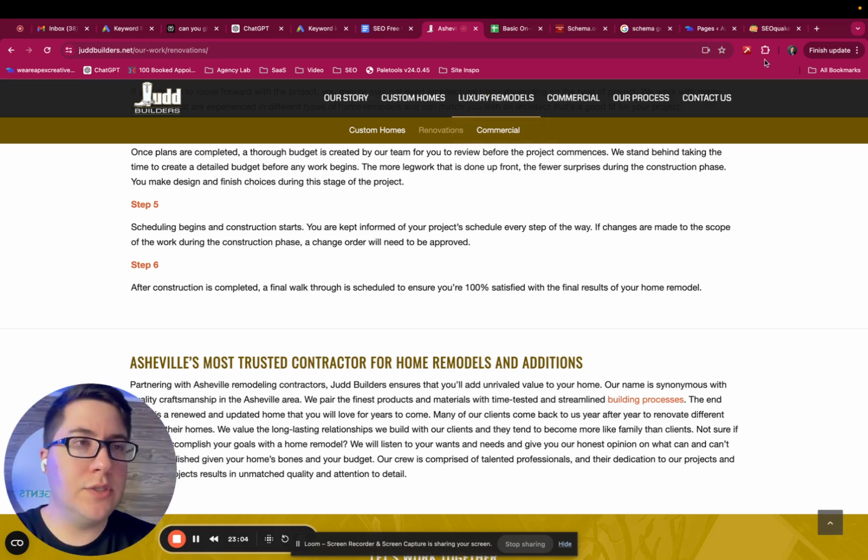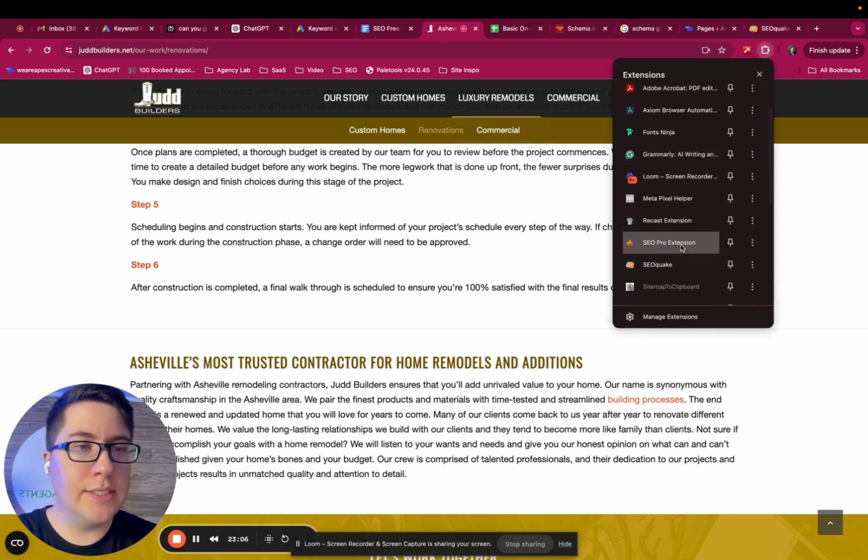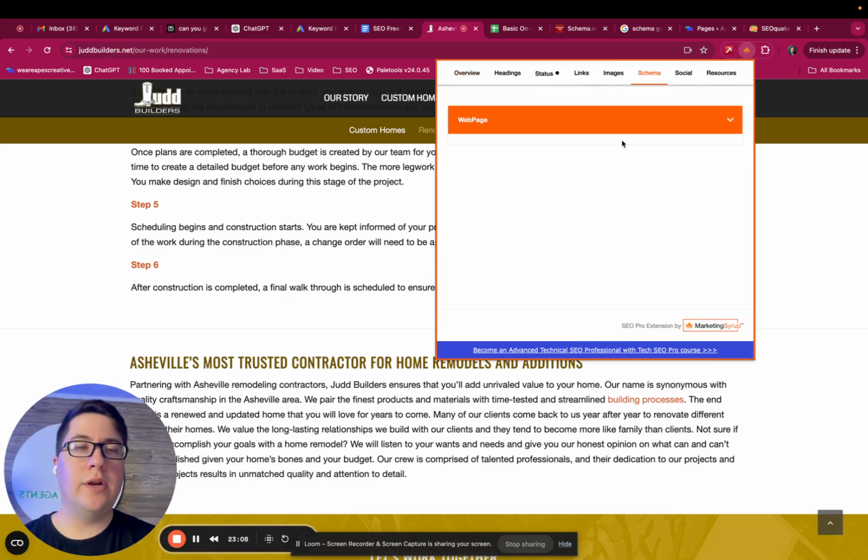So let's go back to our trusted tool here. We're going to go to SEO Pro Extension. For our competitor, we want to go to Schema and look at it. There are so many different types of schemas. There's web page schemas, article schemas, organizations, local businesses, and so on. We want to have local business or organization on our homepage. If you have multiple locations, you would want to be an organization. If you just have one location that serves a general area, you'd want local business schema.